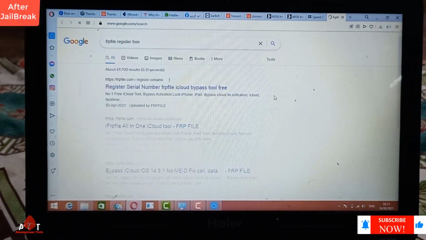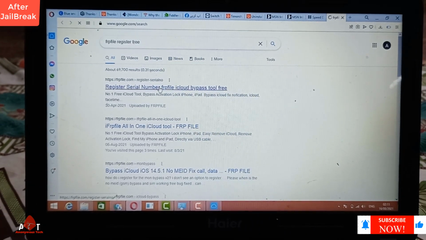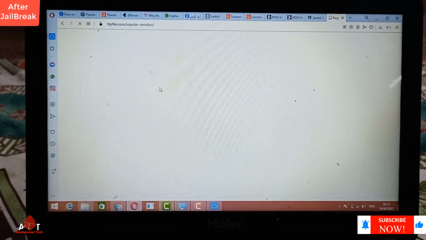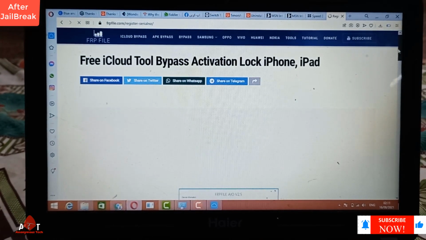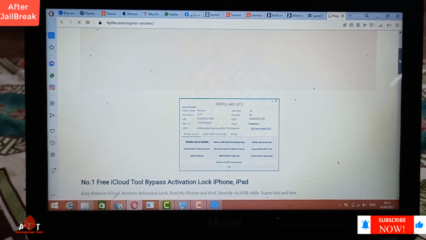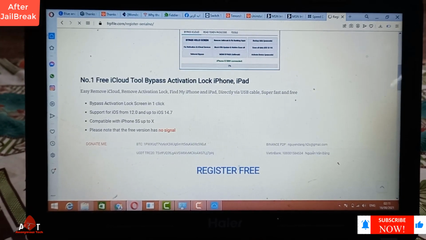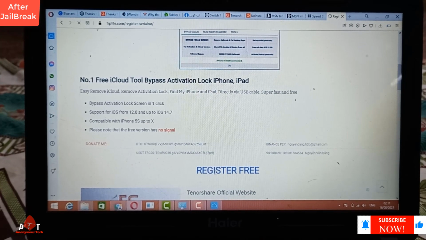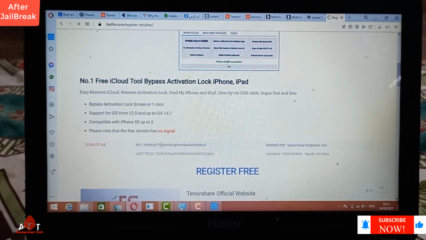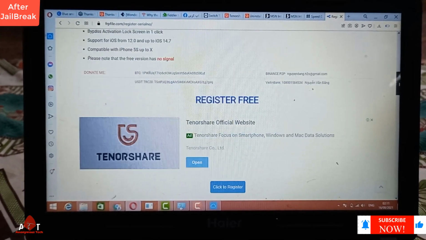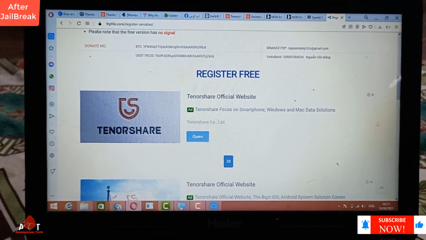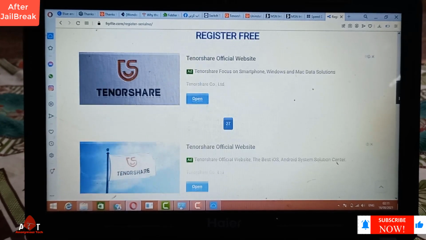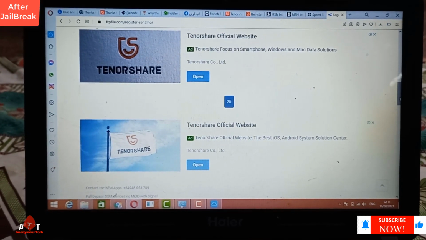You first have to register your serial number and then click on that. After clicking on this link, you have to register your iPhone using your IMEI, and then click here to register. As you click on it, you have to wait for 30 seconds. As the 30 seconds complete, I will show you how to register it.